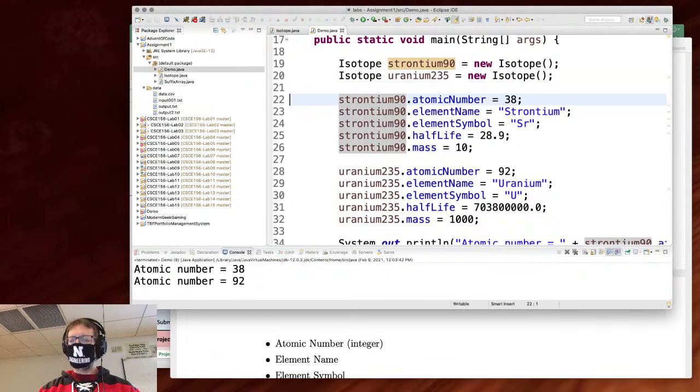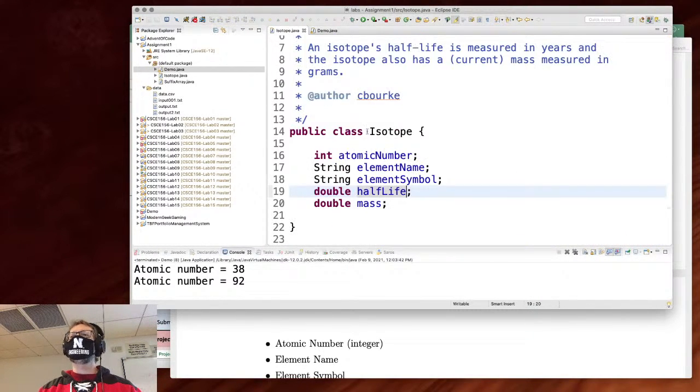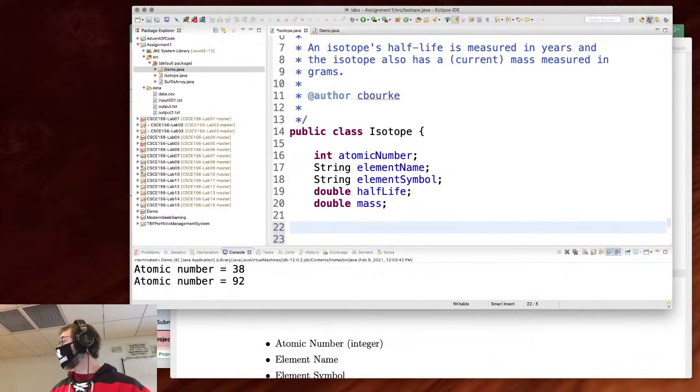I should put this into a method. Those methods have a very special name in Java, in object-oriented programming. They're called constructors. First, let's take some questions online here.